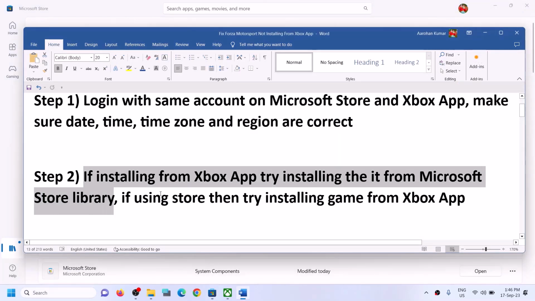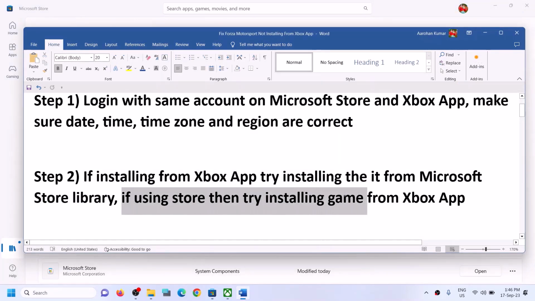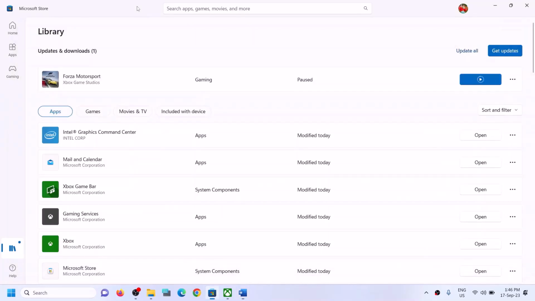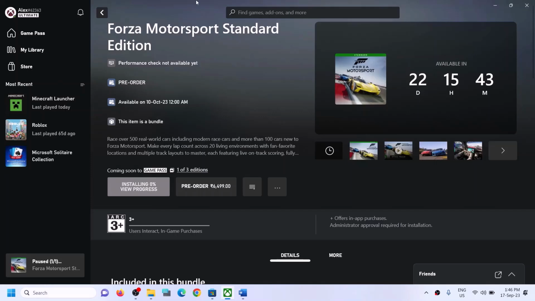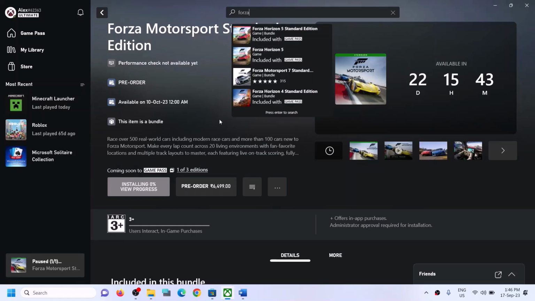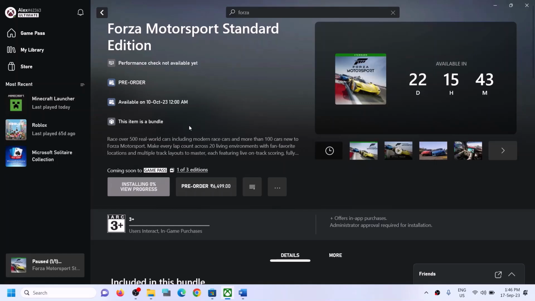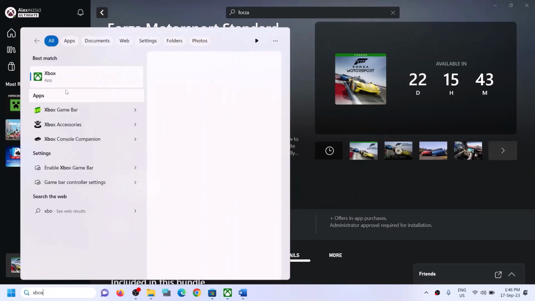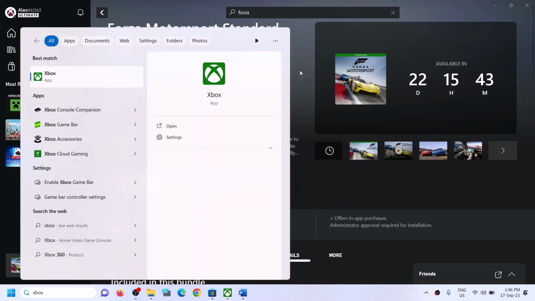Now the next step is, similarly, if you're installing it from Store and it fails, in that case you can install it from the Xbox app. Suppose the game is not installing from Microsoft Store, in that case you can go to the Xbox app and install the game. You can find the game over here. This is just an example. So you find the game in the list over here and then select the game and then try to install it from the Xbox app. The Xbox app should be pre-installed on your computer. You can open the Xbox app and then try to install it.